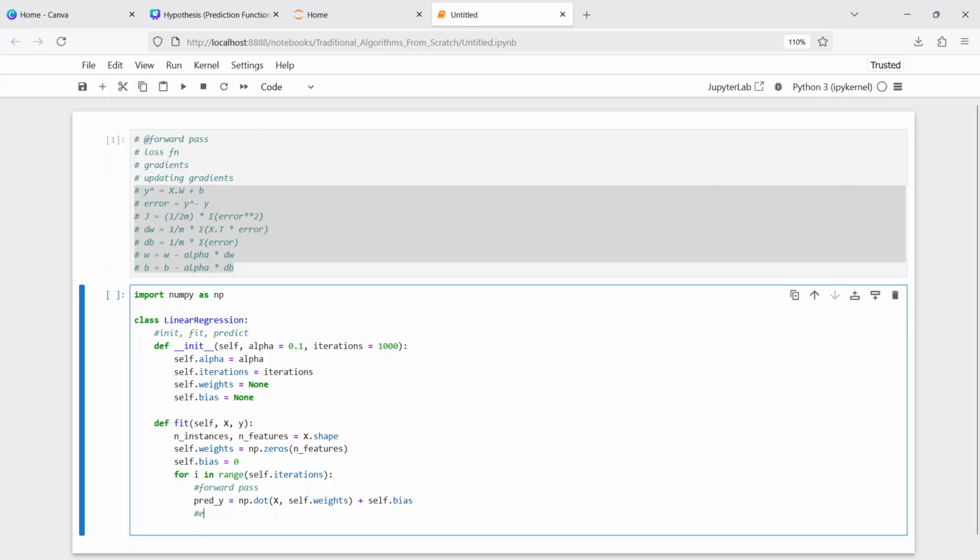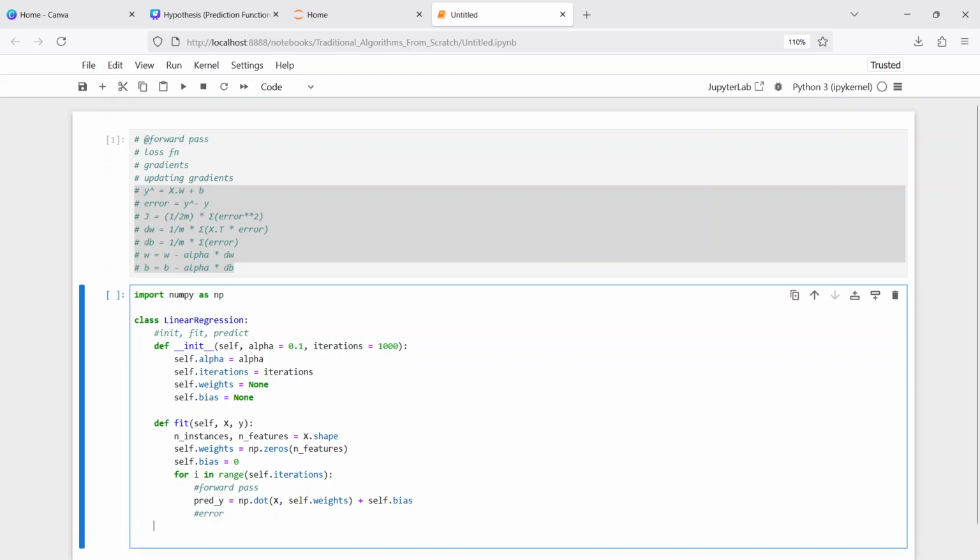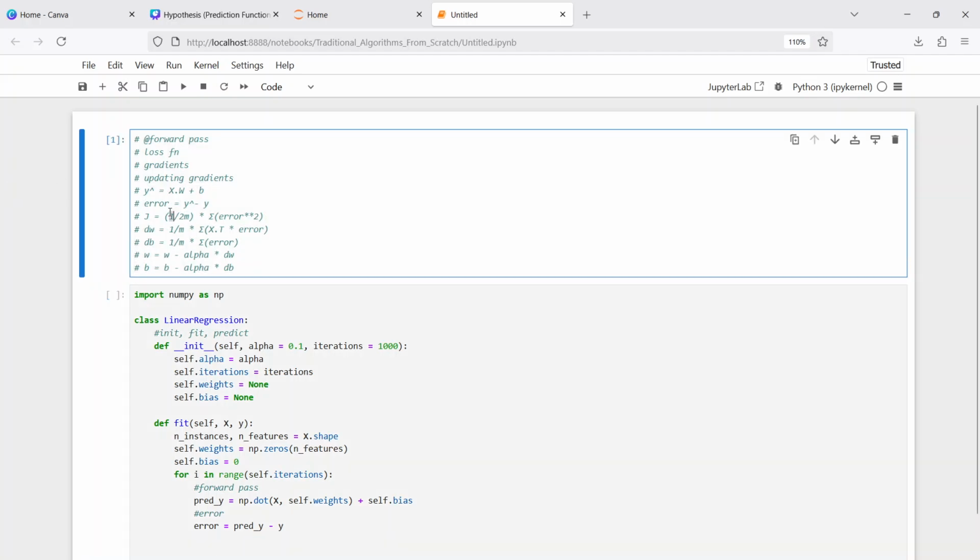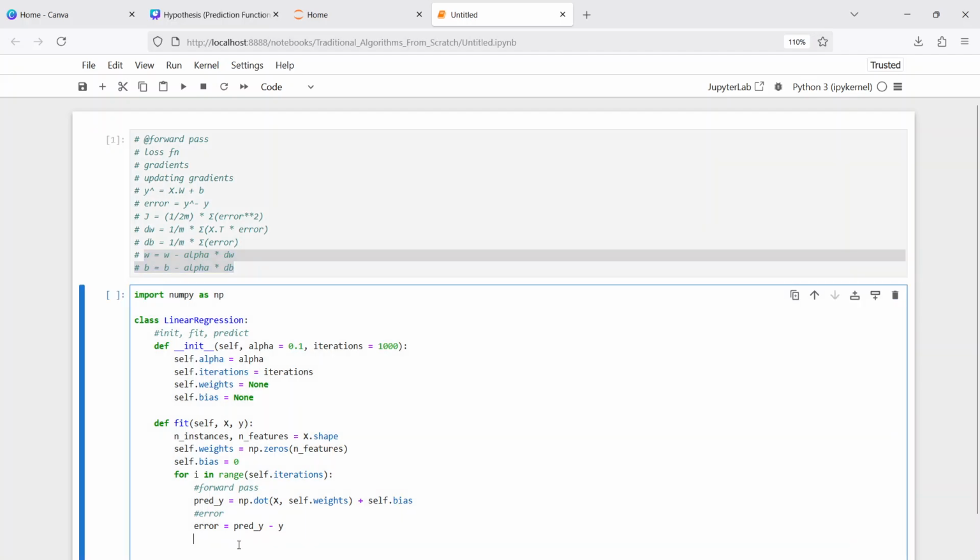Next is the error. Error equal to predicted y minus actual y. Actually we don't need to code the loss, because as you can see the parameter J is never actually used in finding the gradients, nor is it used in the gradient descent rule. So we don't need to calculate the loss.